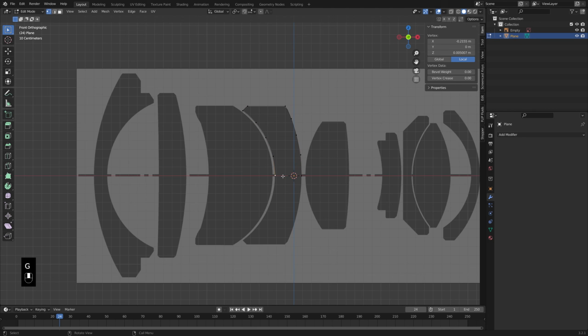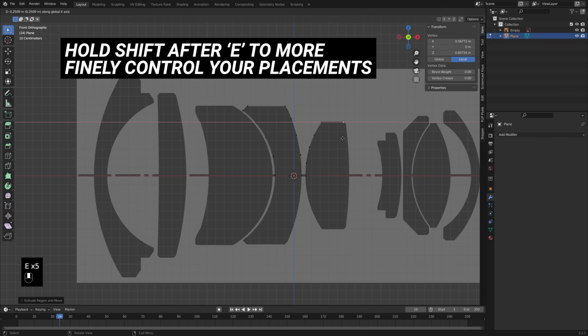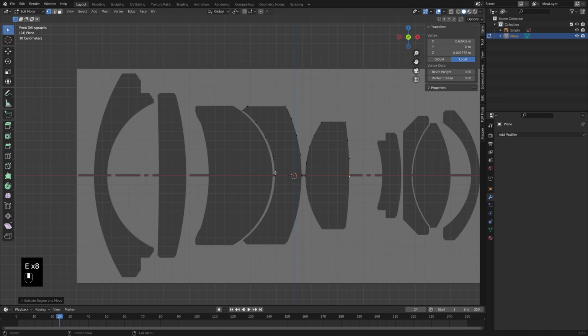So let's go ahead and trace them out. So Shift D and just E to extrude. You can hold Shift to make a more fine-tuned placement there. Now don't worry about getting all the details. Just something like this.